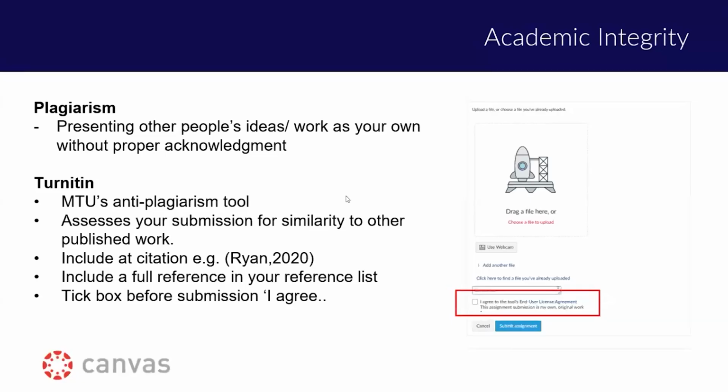It's great, Jeremiah. So I'll just go back to the slides again. And can you see the academic integrity slide there? Yeah, will I just talk about the plagiarism first there?